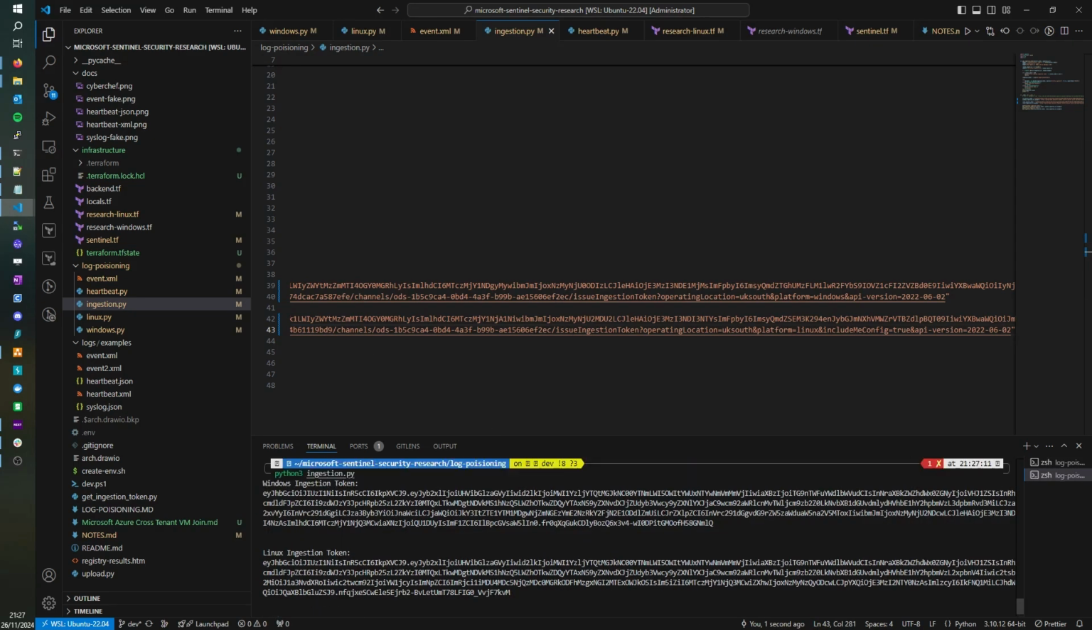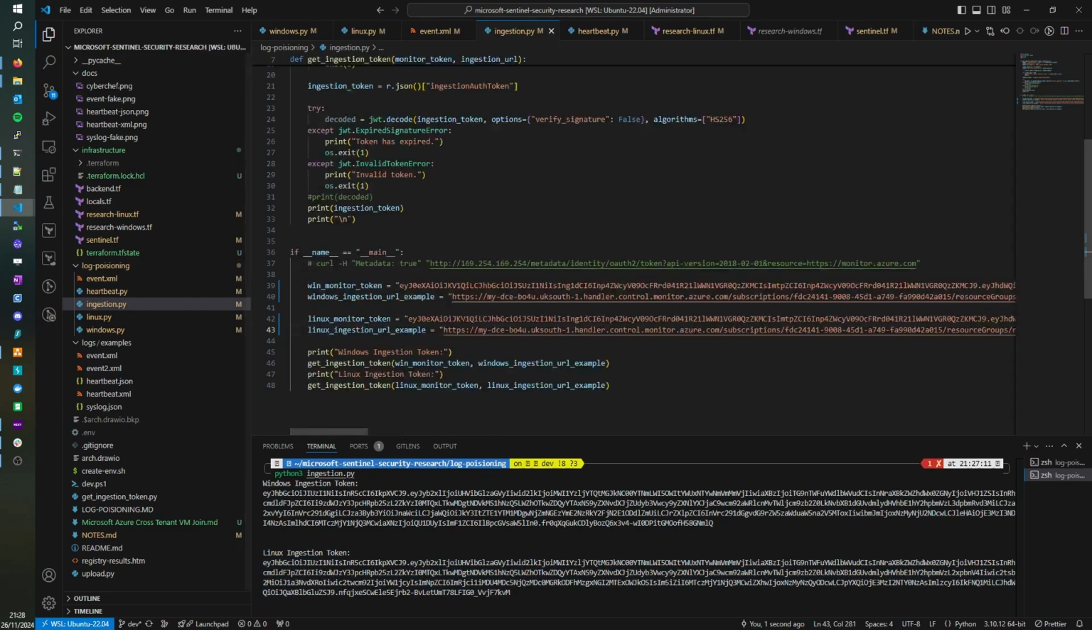Cool. Right. Apologies. So I've got a Windows ingestion token and a Linux ingestion token. Now, the thing is, these VMs are tied to the DCR, which defines which data you can send. So the Windows machine can only really spoof other Windows machines and heartbeat information, and it's the same for the Linux. The Linux machine can only really spoof Linux syslog messages and heartbeat data, but that's still not insignificant.